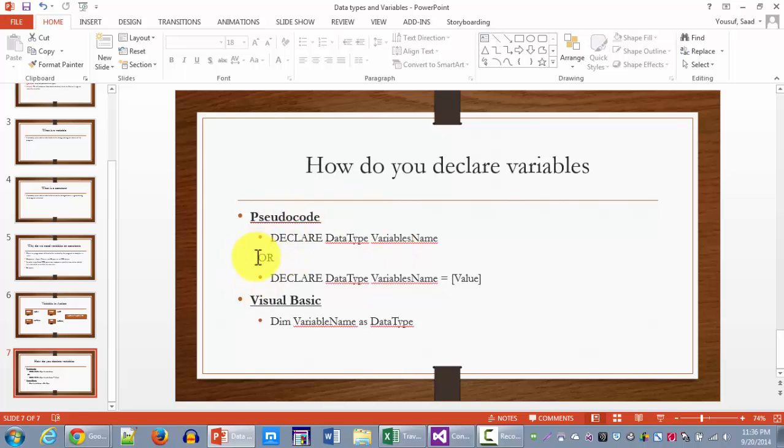We also have one more way of declaring a variable, and that is we still use the word declare, data type, variable name, equals value. If you want to initialize a variable right at the point of declaration, you can also do that. The reason I wrote value in square brackets is that this portion is not required in the case of a variable. If you write the statement above, that's more than enough to declare a variable. The second statement is pretty much assigning an initial value while you declare a variable.